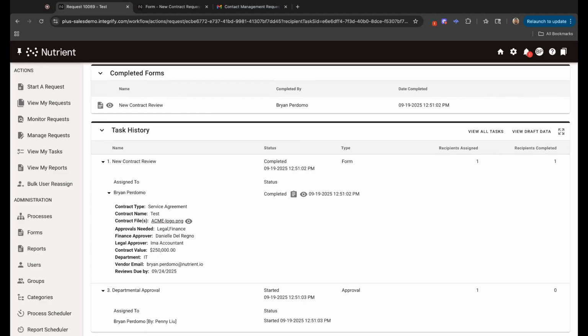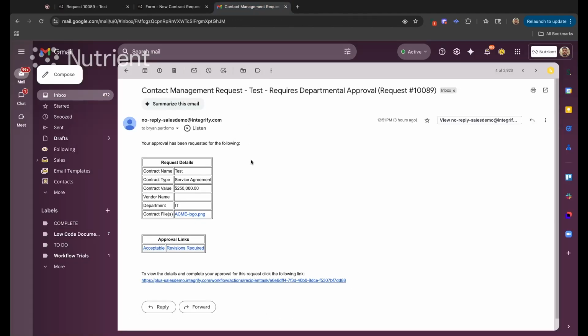At this point in time, upon submission of this and the assignment of this task, I should have gotten an email. This notification lets the next person know that there's action to be taken and an approval has been requested for the following request. And the request details can be customized. There's different fields and placeholders that we can use to set up a proper and relevant notification. And there's also an option to approve the request via email.